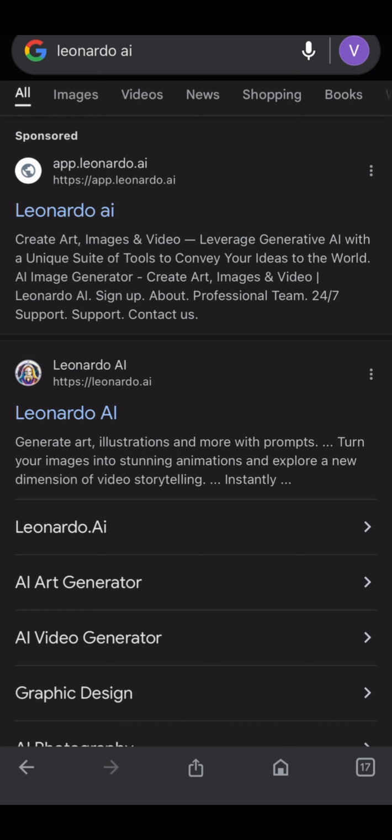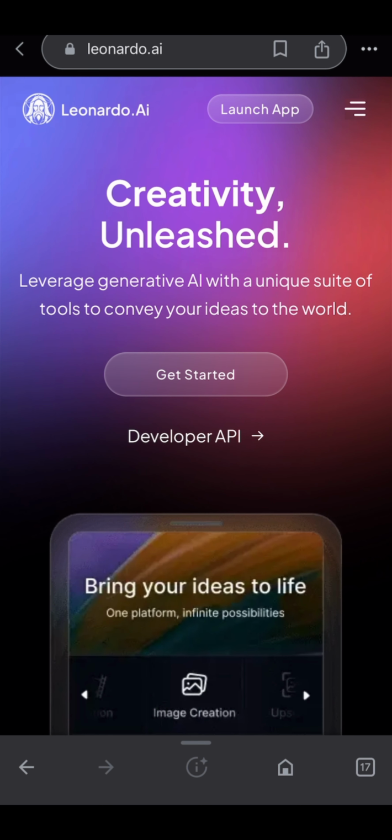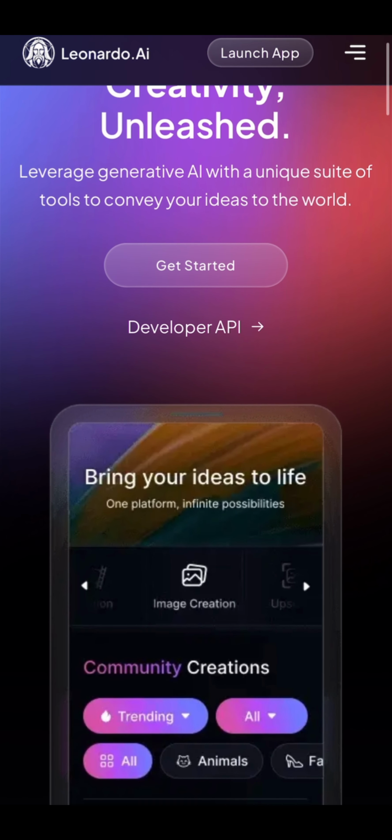So you tap into your web browser, search for Leonardo AI. It opens up here. This is just the web browser. You can decide to launch the app if you want to, but I just use the web browser for now. Just taking you guys to the rundown of what's on their main page.